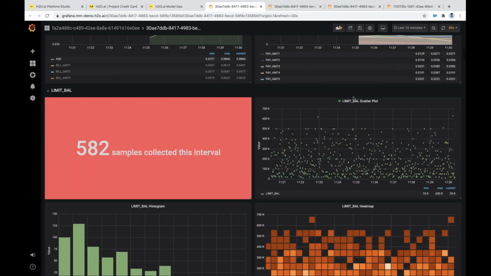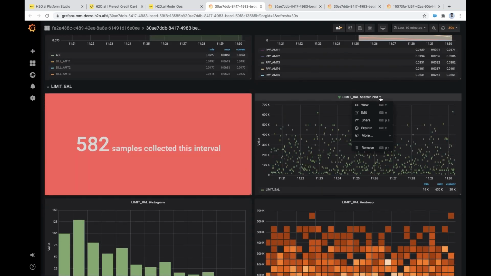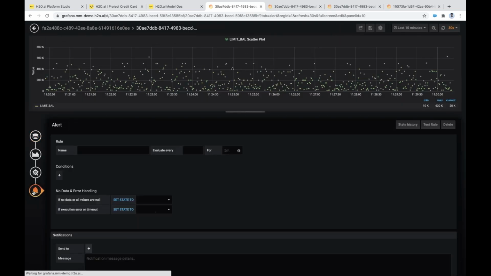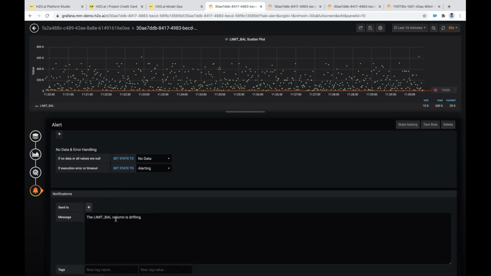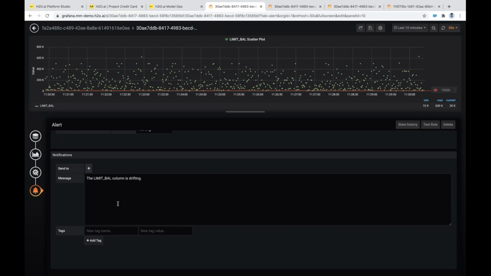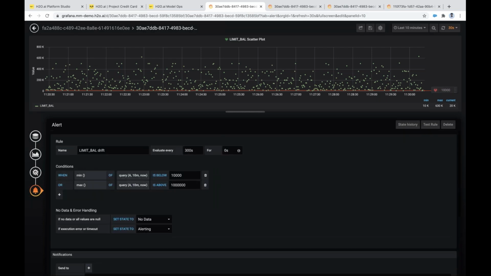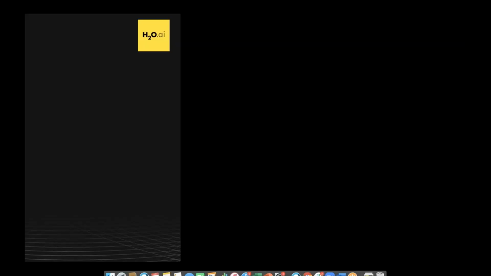Now, I can also set different alerts. So I can go edit this visualization, and I can also set different alerts that I want, and in which channel I want this alert to be sent to. Right. So this is a glimpse of the platform.